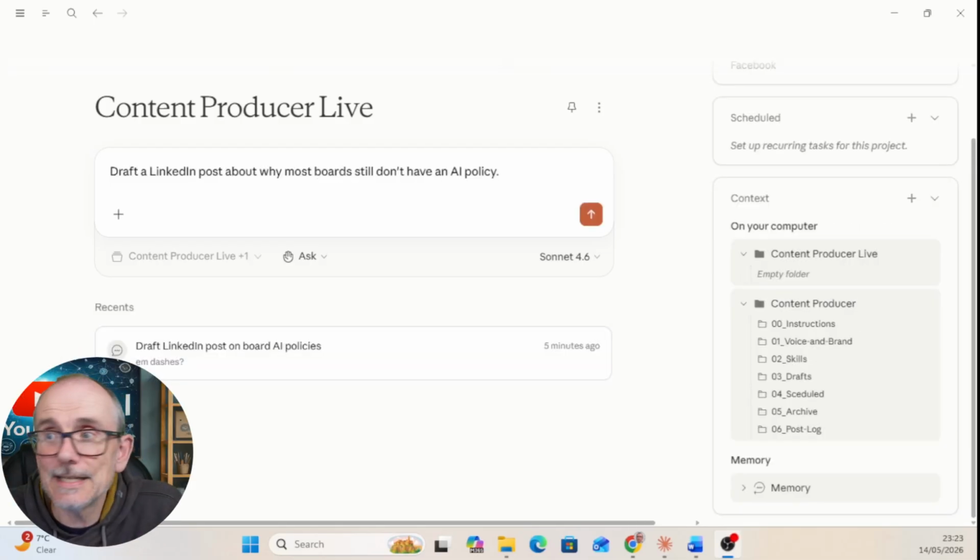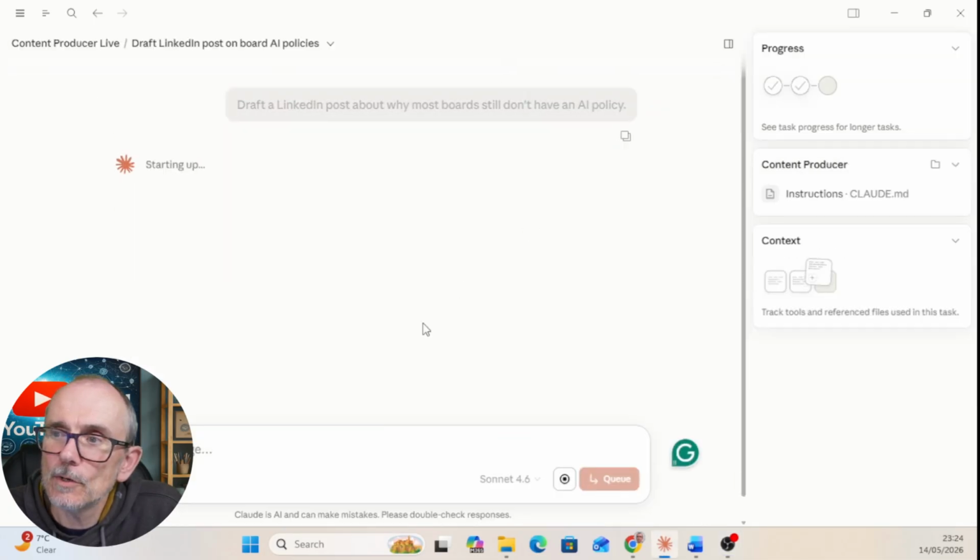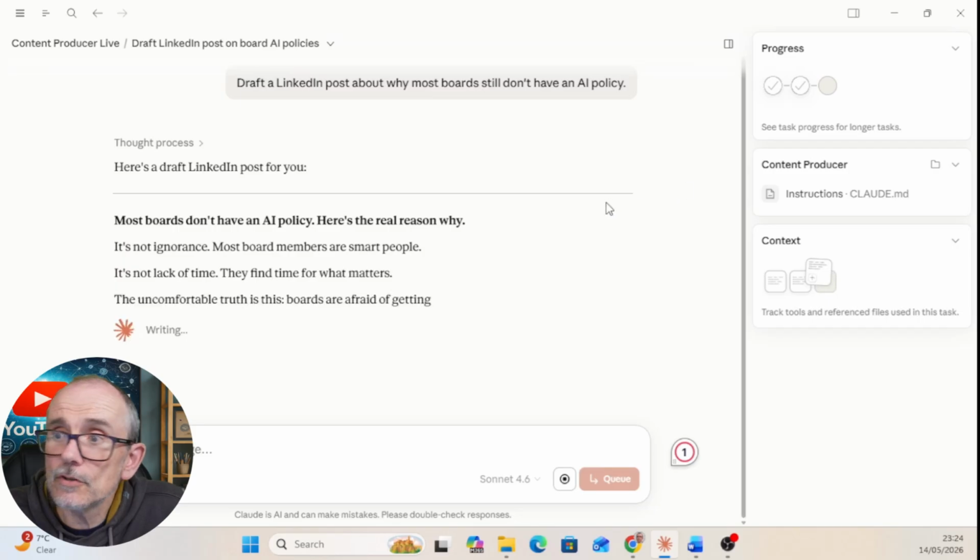Okay, let's test it out. So I've put: draft a LinkedIn post about why most boards still don't have an AI policy. See what it does. It's reading the product instructions.